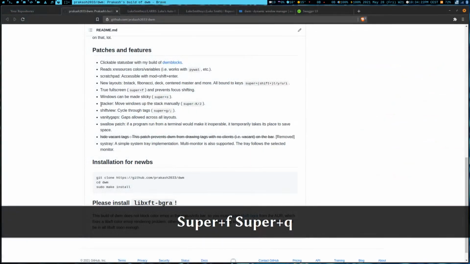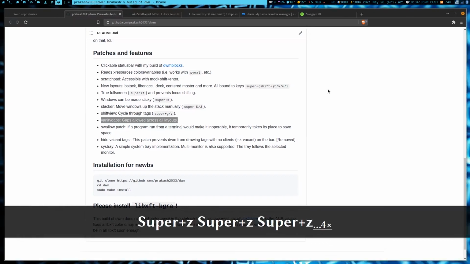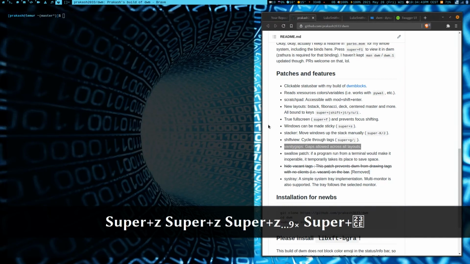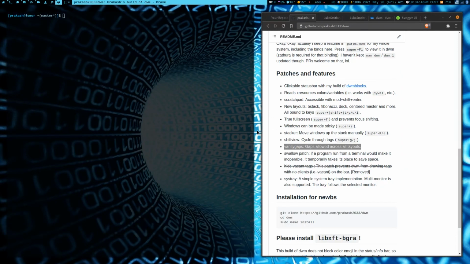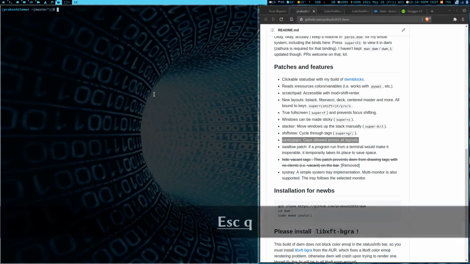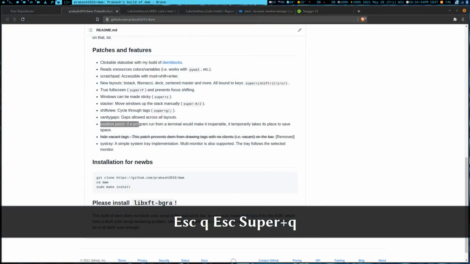And then there is stacker, shift view, so that I could do super G and move around different tags. Then there is vanity gaps, which I hate, so I don't use those gaps, as you can see, ideally. Otherwise, if I had to, this would reduce the gap. So if I have multiple applications, this would have some gaps. Maybe I've decreased it a lot, but I like to keep it like full screen. I want to use the maximum of it. I don't like the gaps personally. Let me kill this.